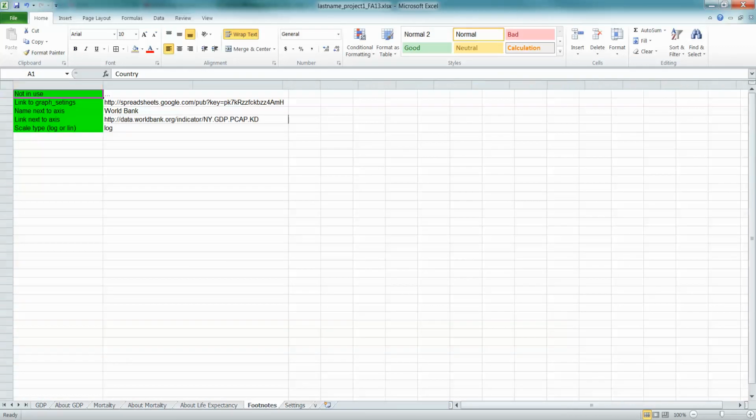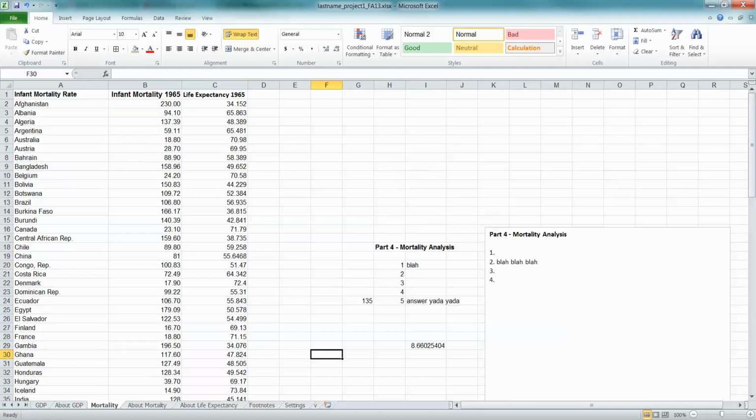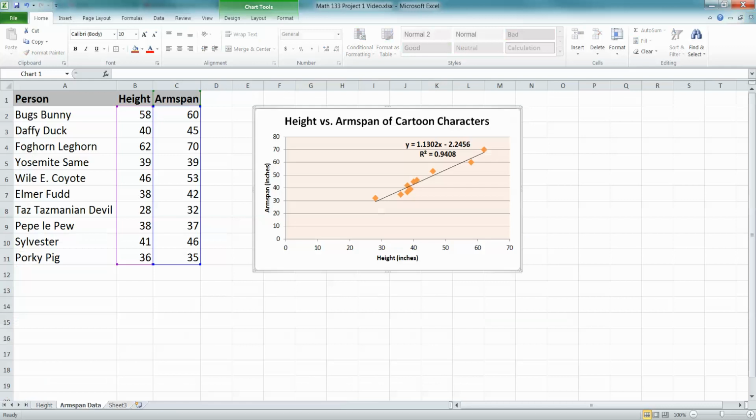And then the footnotes and settings don't really mean much to you. You can just leave them there. Okay, so you'll save one final time when it's all done. And then you'll close it down. And then you'll email yourself as an attachment. So let me show you how to do that. So I'm just going to close this.